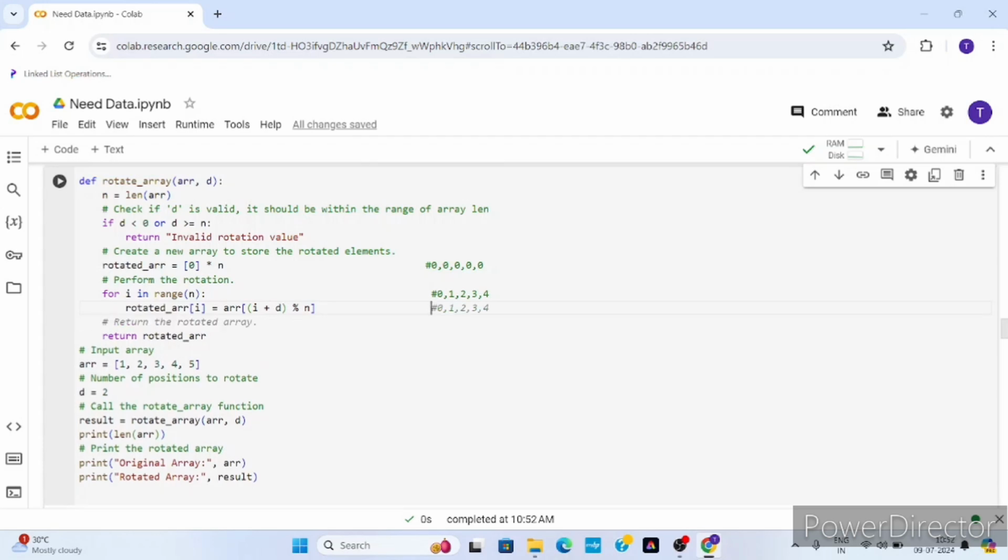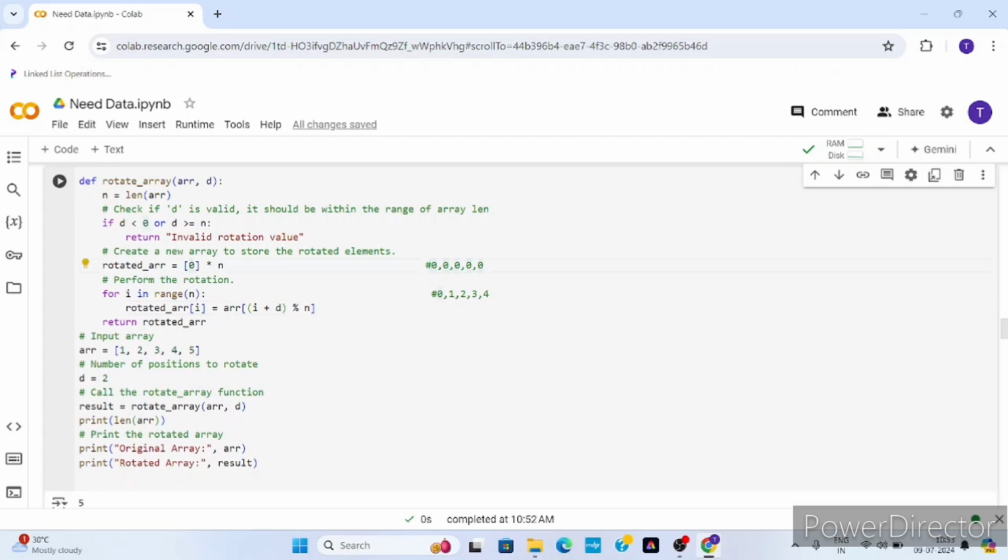So now rotated of array of i. This is our rotated array. All of these are 0 for now. What is the value of rotated of array of i? The first value of i is 0, so rotated of array of 0 means the value is 0.